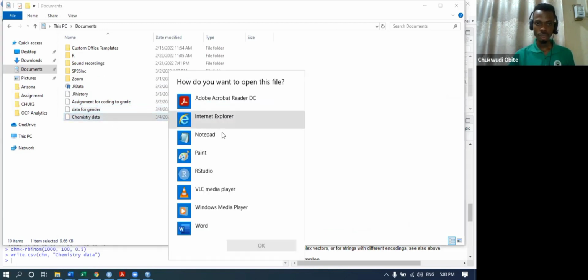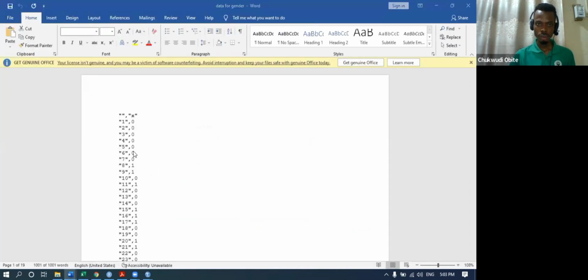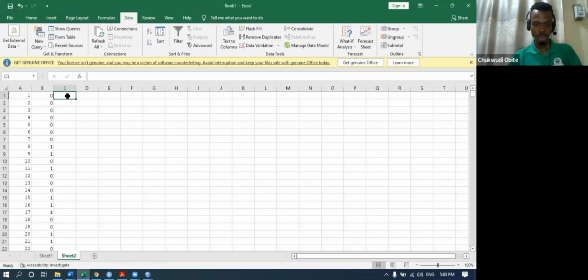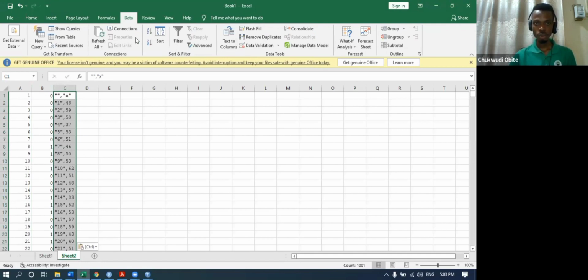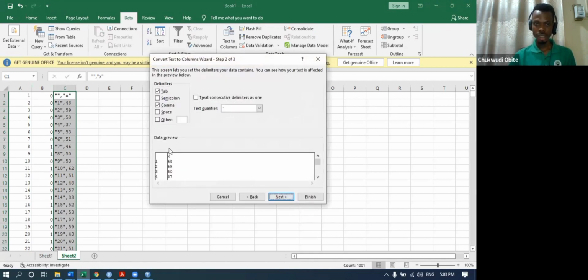I will open it using Word. It has opened. I will copy it and go to Excel and paste it. Then I'll go to data here. I'll go to text to columns. I'll go to delimited. I'll click next. You tick this comma because I've done it before. If I remove the comma, this is how it will be before. Then you want a line to form using this comma. You tick comma, next, finish.